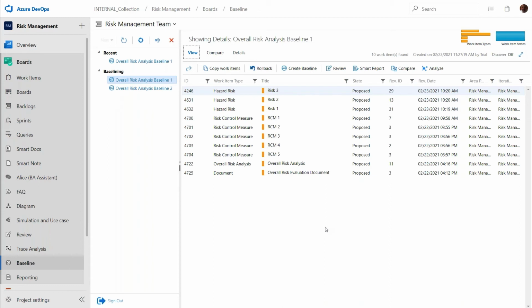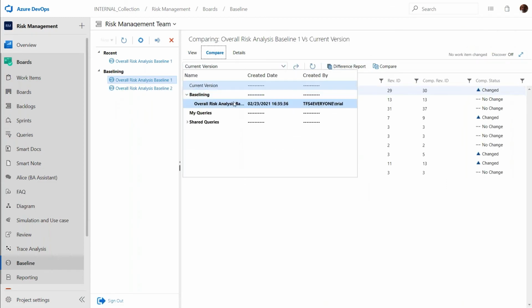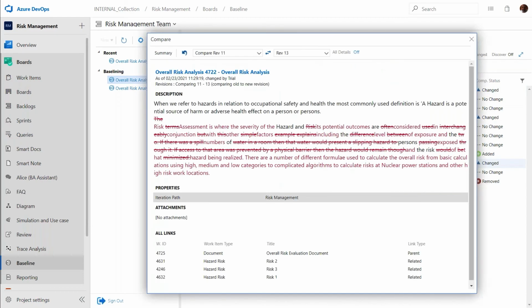So here I have baselined the overall risk analysis at different points in time. And then I can compare these two versions of the baseline. And I see some work items were changed, some were added or removed. And of course, we can drill down to an individual work item to see the change details. For example, when the change occurred, who made it, and what exactly the change is.